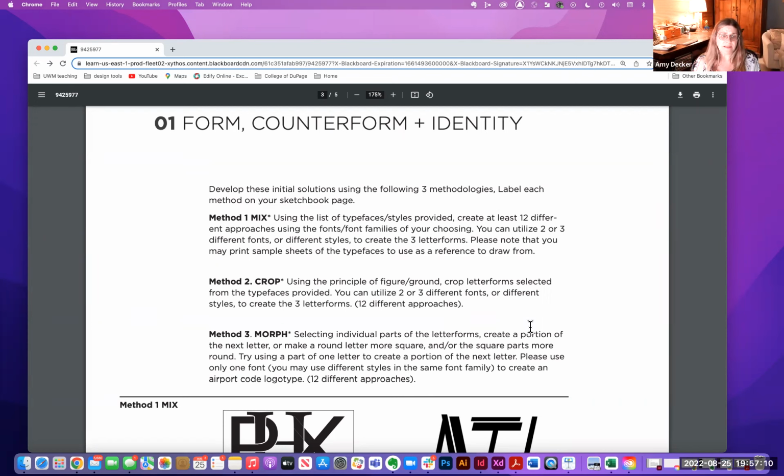We're going to look at these 12 typefaces, and the first method is mix. We're going to mix different typefaces from different type families so that we can see what goes together, what shows contrast, what shows interest, and how we can mix things together. The second method is crop. We're going to take our principle of foreground, figure and ground and crop letter forms so that we can still recognize what letter form they are, but how much can we take away? We can use 2 or 3 different fonts to create the letter forms, but the goal is to see how much we can remove from the letter form and still read it as the letter it's supposed to be.